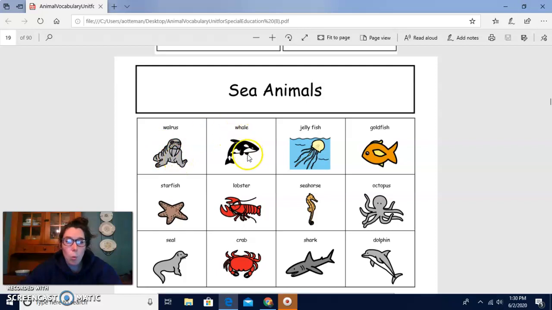Walrus, whale, jellyfish, goldfish, starfish, lobster, seahorse. What's this one? Octopus, seal, crab, shark, and dolphin.